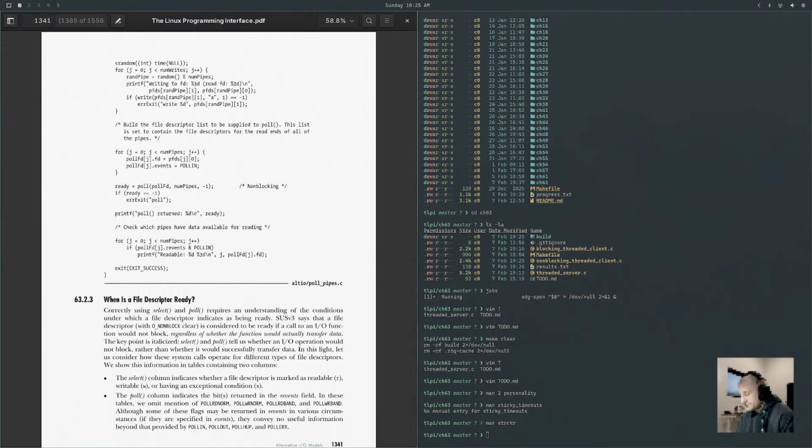SUSv3 says that a file descriptor with O_NONBLOCK clear is considered to be ready if a call to an I/O function would not block, regardless of whether the function would actually transfer data. The key point is italicized. Select and poll tell us whether an I/O operation would not block, rather than whether it would successfully transfer data. In this light, let us consider how these system calls operate for different types of file descriptors.